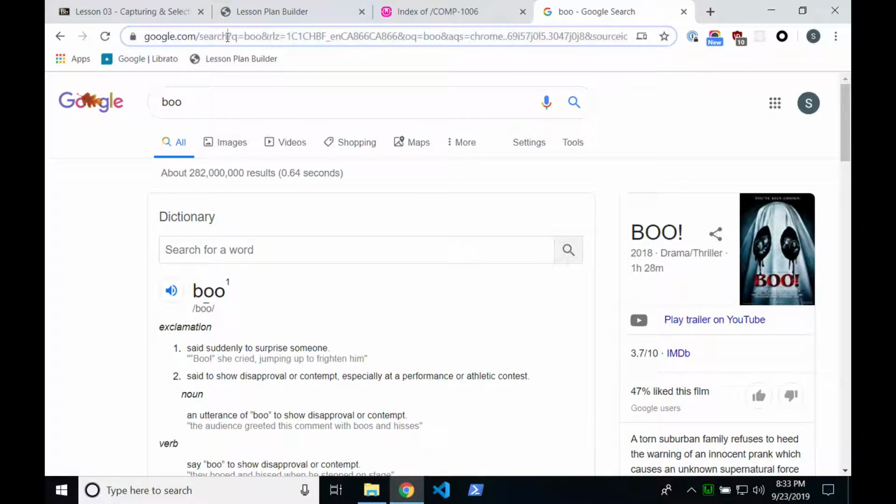See this piece right here? It says question mark. Somebody's using all the chalk. It says question mark Q equals boo. This is a query parameter. It's a key and a value. The key is the Q, and the value is boo. When that goes to the server, I can actually look at that key and grab that value.